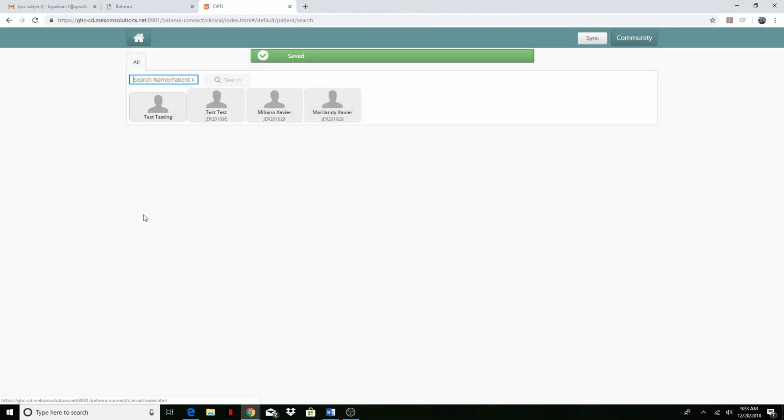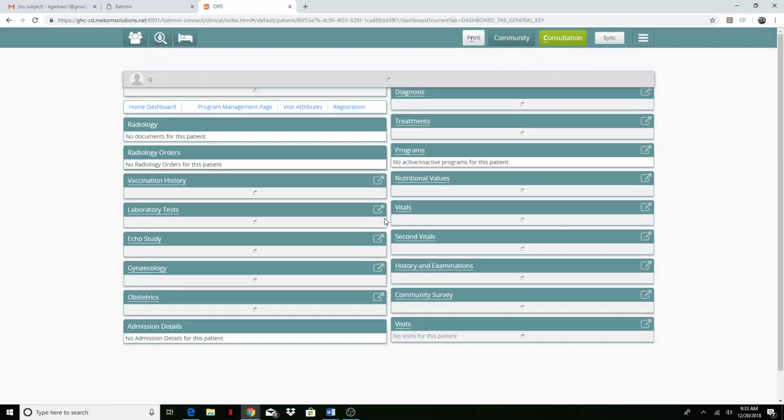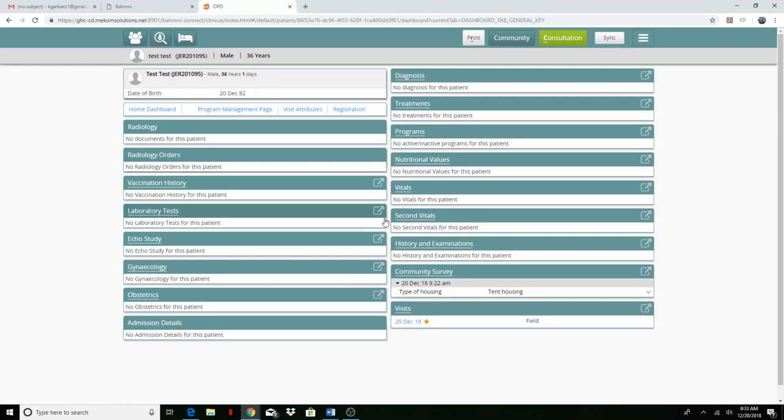Once this syncs back with the server and the data is saved, that will now appear in their record. So when these patients come back to clinic and we want to see if a survey has been done, there's a section in the dashboard here called community survey. Now, we had the option of choosing one thing to be present there. So I chose type of housing and the answer to that type of housing. So in this case, it's tent housing shows up in there.